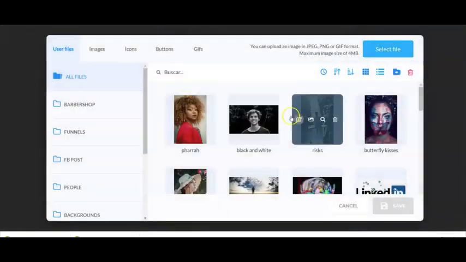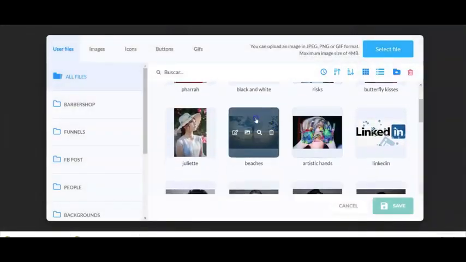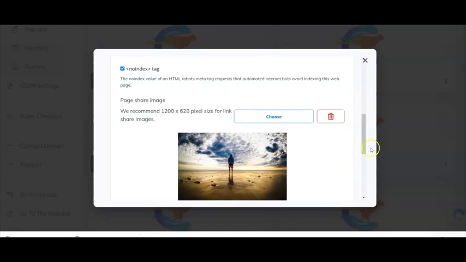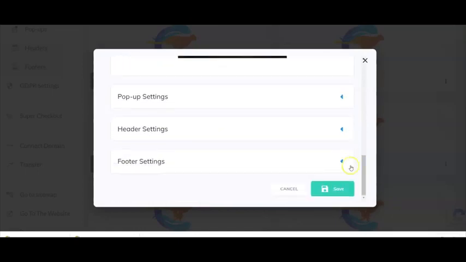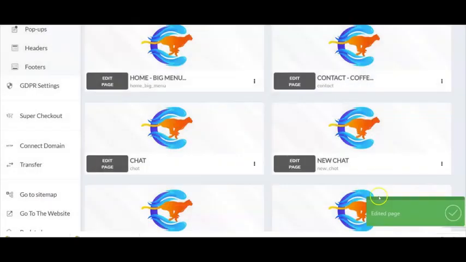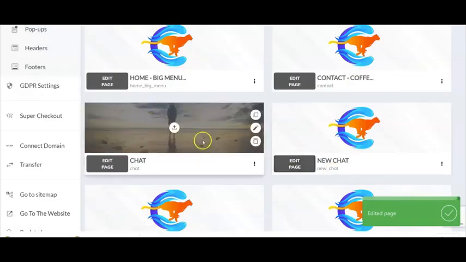Let's go ahead and just select that. Scroll down, select this image, select Save. Go down to the very bottom here, select Save. And now that image is going to show up here on your page. And anytime someone clicks on this page, it will redirect them to, again, the redirect link that you inserted.